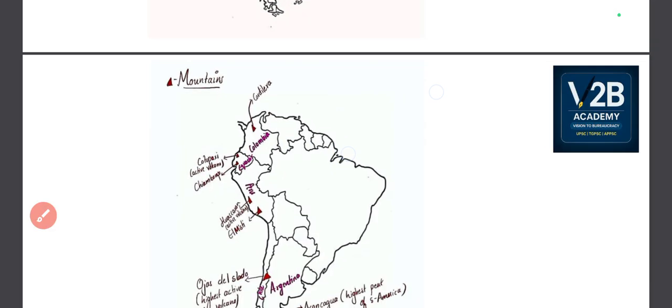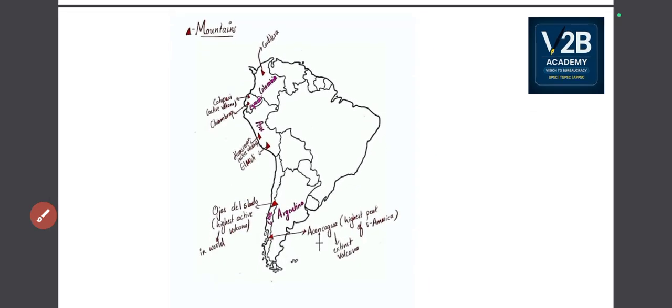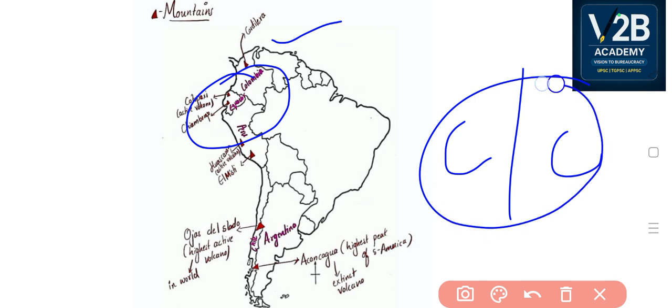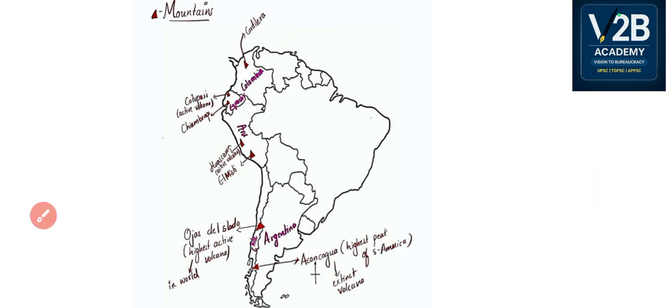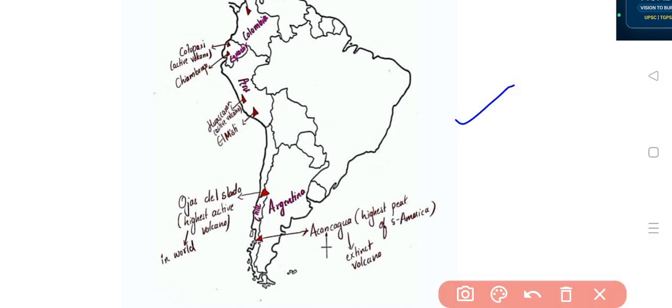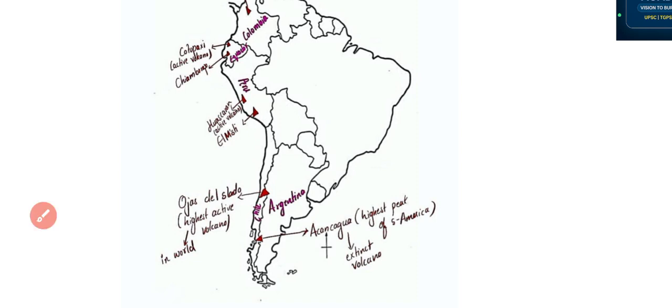So you have to remember the direction of these particular mountains. In the north, in Colombia, we have Cordillera. And in Ecuador, we have two important mountains: Mount Cotopaxi and Mount Chimborazo. Cotopaxi is an active volcano. Coming to Peru, we have two mountains, Huascaran and El Misti. Huascaran is an active volcano and El Misti is also a part of Peru.